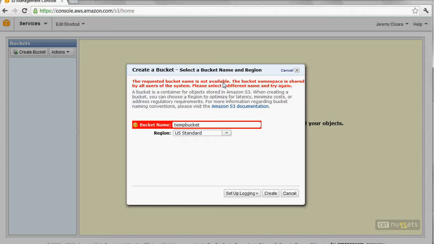The bucket namespace, here's the key, the bucket namespace is shared by all users of the system. Wow. That means your bucket has to be unique from everybody else's bucket in the US Standard region. That's the Pacific region, or it might be Virginia. Again, they have it in their documentation of where the standard region is. But you have to make sure that your bucket name is unique among all the people in that region. Now, why? What's the point?